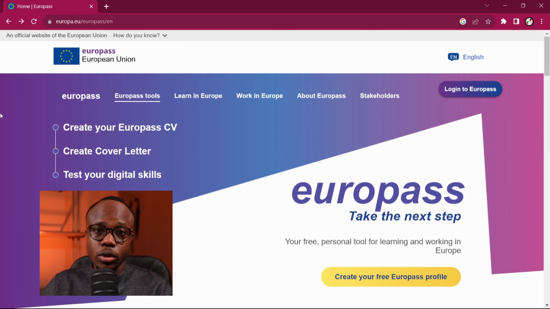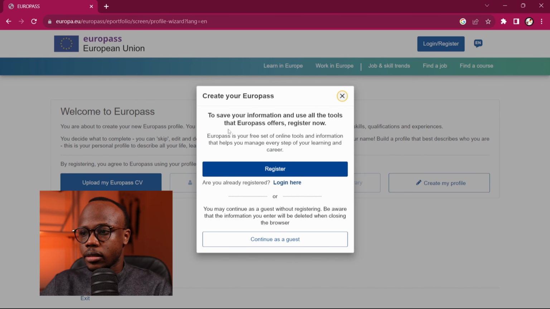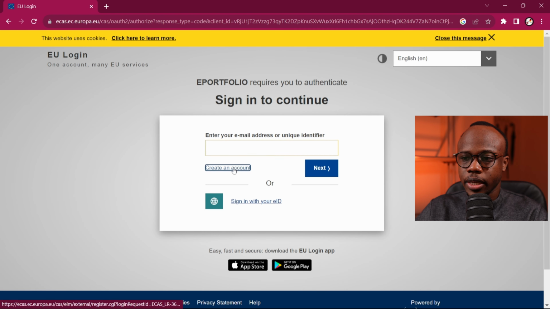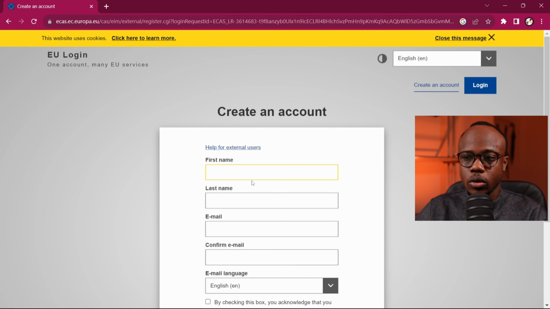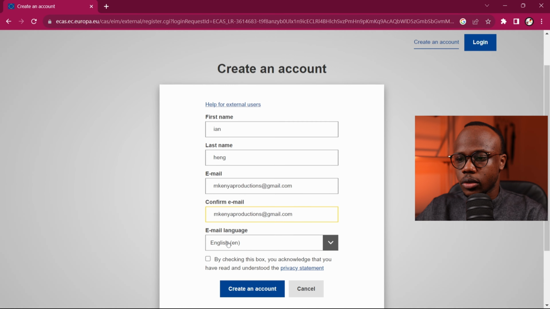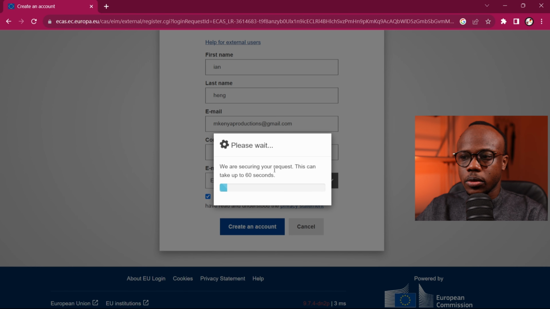So the first step in this tutorial is very simple. We need to create our Europass profile, and as you can see, it is for free. We're going to click on that, and basically they're asking us to register, so we'll do the first step of registering, and we'll create an account because we're assuming obviously we don't have an account. So I'm going to put in random names. For the email section, I'll basically put in the email twice, and the language we'll leave as English, and create an account.